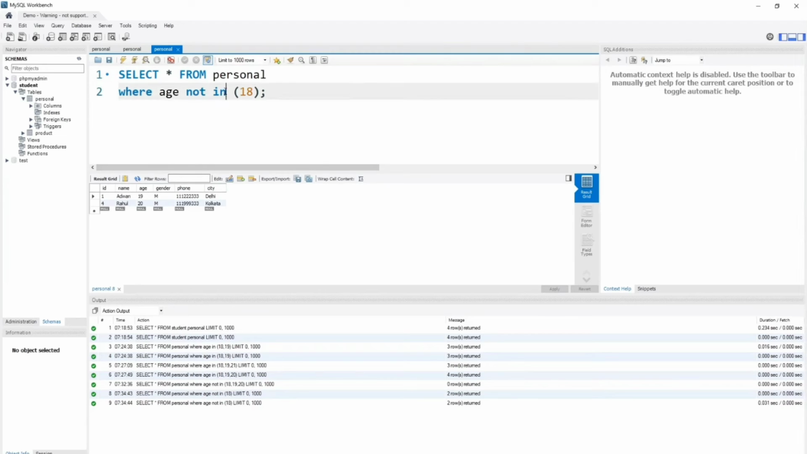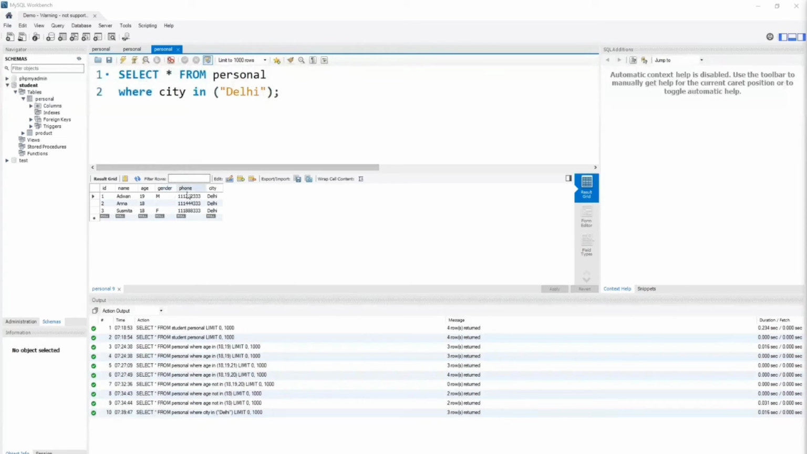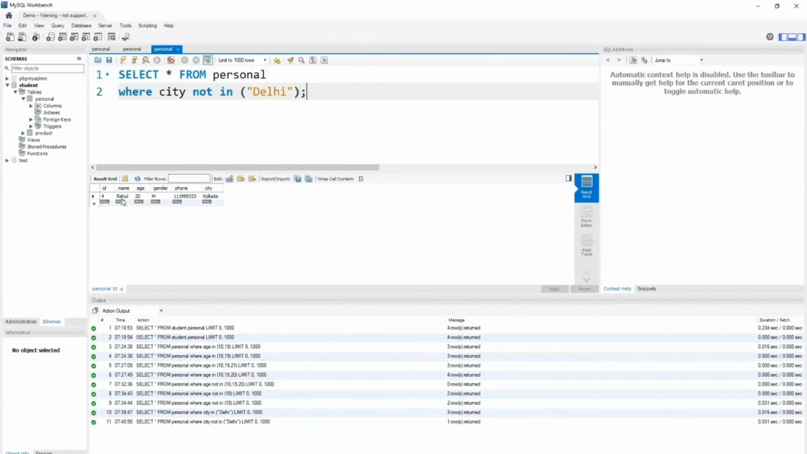And now I want to use our IN operator with the city column. So I'm going to remove it. And I'm going to type city and I want to show those students who live in Delhi. So inside the round braces, first we need to use double quotes because our data type is varchar. So inside the double quotes we need to type our city name, Delhi. And if I execute this code, it returns those students who live in Delhi. And we can also use the NOT operator with that. Now it returns those students who do not live in Delhi. If I execute the code, you can see it returned one student, Rahul. Because Rahul lives in Kolkata, not in Delhi.